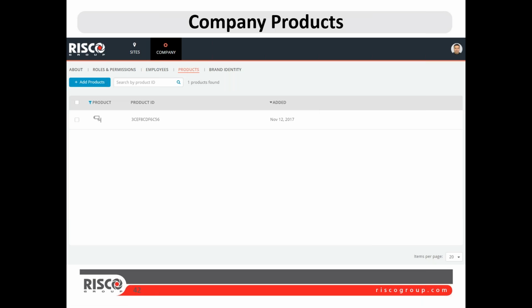Now, beforehand, when we did the earlier training, maybe a month or two months ago, the products list back then was just restricted to products that you'd added into this page manually. Now, however, it's expanded to be all products that are under the company's responsibility. So if you add a panel into the sites list, it automatically is updated into your products list here.